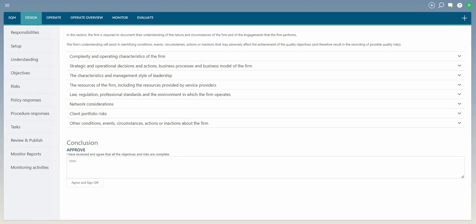In this video, we will be discussing the Design Understanding page. The objective of Design Understanding in SQM is to document an understanding of the nature and circumstances of the firm and the engagements performed by the firm. The understanding of the firm will assist in identifying conditions, events, circumstances, actions or inactions that may adversely affect the achievement of the quality objectives, which will result in the recording of possible quality risks.